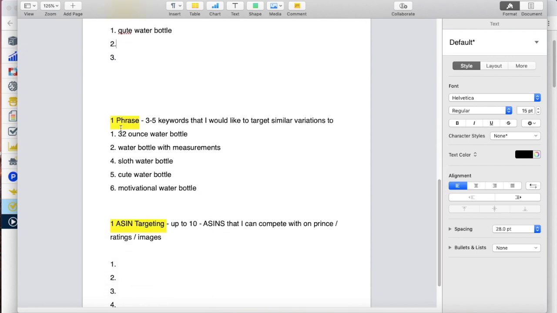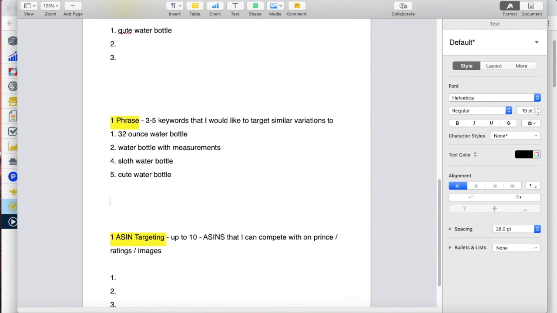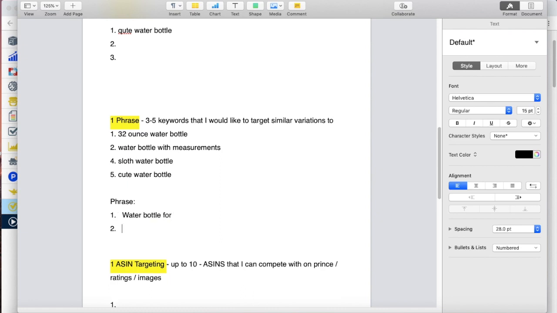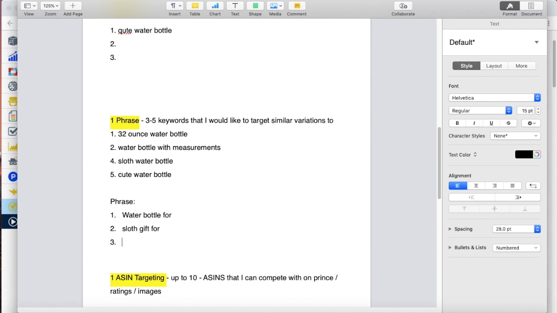All right, now phrase. So in the phrase campaign, I'm going to put in either mid-tails that I would like to target or short tails. I put too many keywords here. Let's just pretend that this is my second phrase. I could also put in water bottle, bottle 4. And I could also put in sloth gifts 4. And water, okay, I could put in funny water bottle.